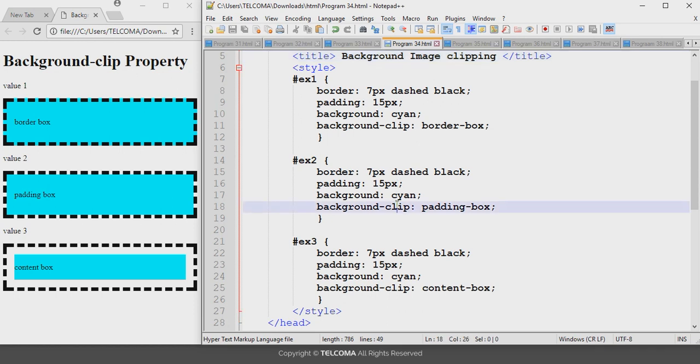Next, in another ID selector I use the background-clip property equals padding-box. So here in the image you can see that the background color will start from the padding edge. It doesn't cover the border area. So it means with padding-box, the background image displays in the area behind the content and the padding. It doesn't cover the border area.